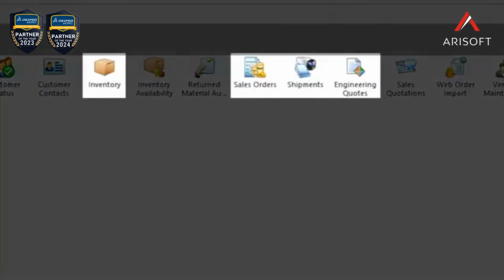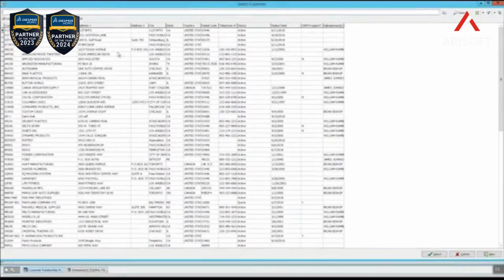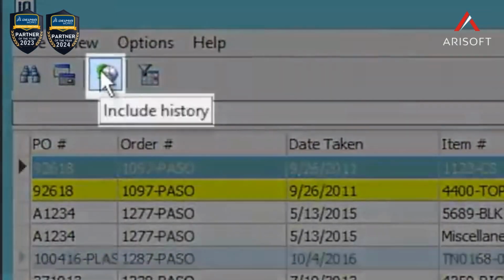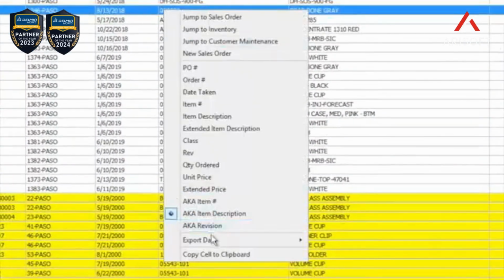When viewing sales orders, shipments, inventory, and engineering quotes from CRM, it is different from Enterprise IQ in that there is an immediate filter on customer data before reviewing the related records. As an example, when selecting sales orders, the customer must first be selected. Then the customer's orders are presented in a grid view. This view shows a combination of header and details section data, like the PO number and inventory item details. Both archived and open orders may be viewed in this grid by toggling the Include History icon. This data can be filtered and exported to Excel for quick ad hoc reporting.